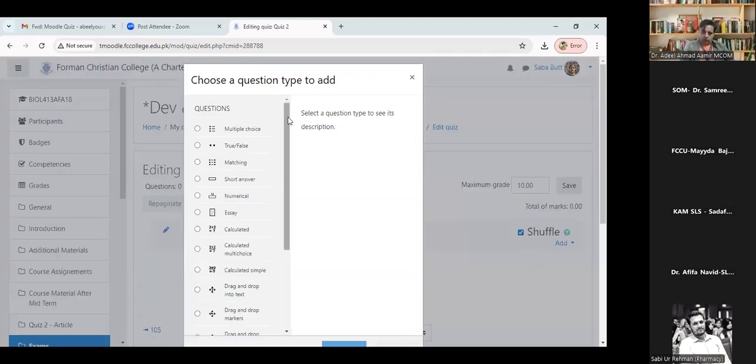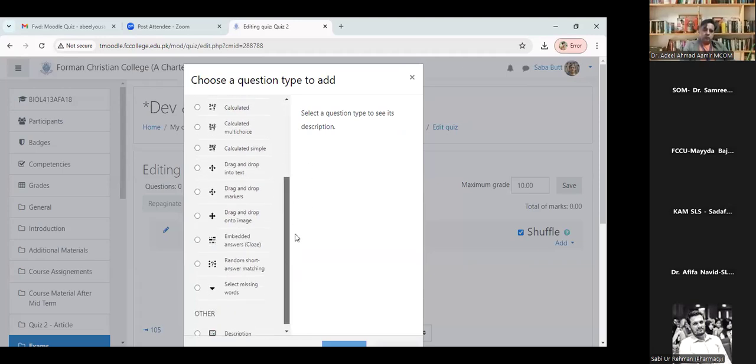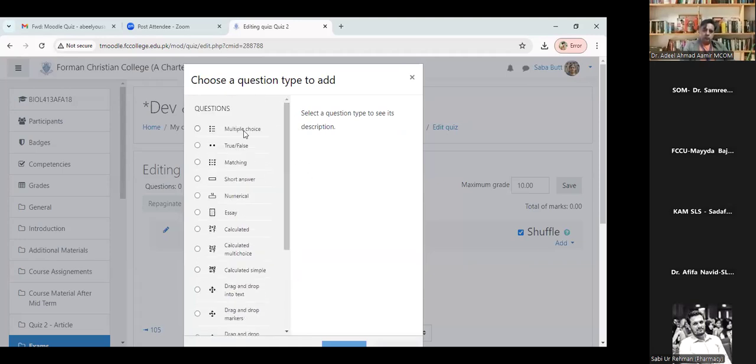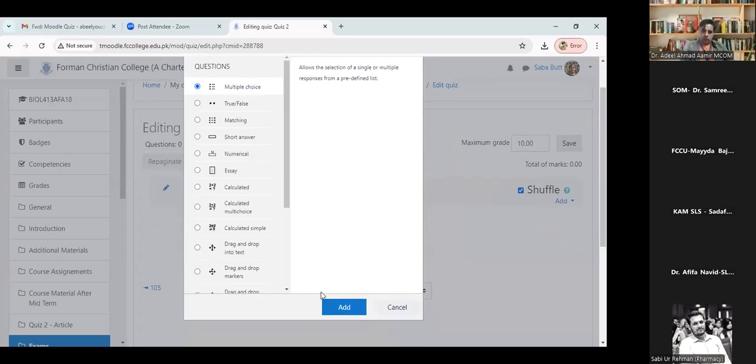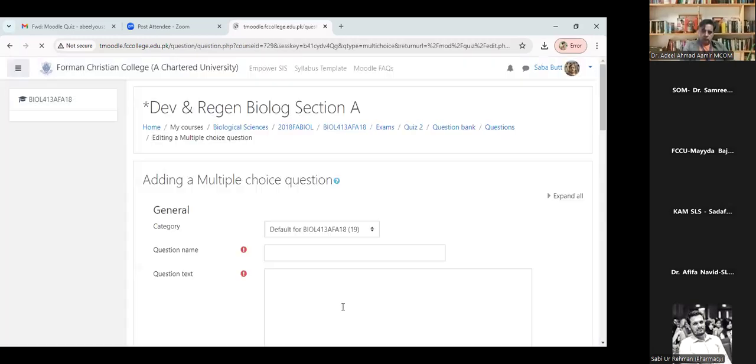So you can see a list of questions here: multiple choice, true false, matching pair, short answer, numerical, essay, calculator. There are so many options that could be explored, but because of course we have limited time, I'll talk about a few. So multiple choice, which is the most popular and common question. You select this, and here's the add button. You go to this add button.